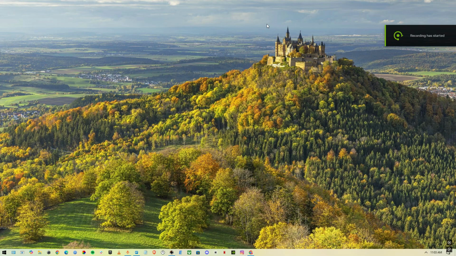Here's how you can add a clock widget in Windows 10. So in this tutorial, I'll be showing you how you can exactly add a clock widget in your Windows 10 PC. So make sure you watch this video till the end to exactly know what to do.